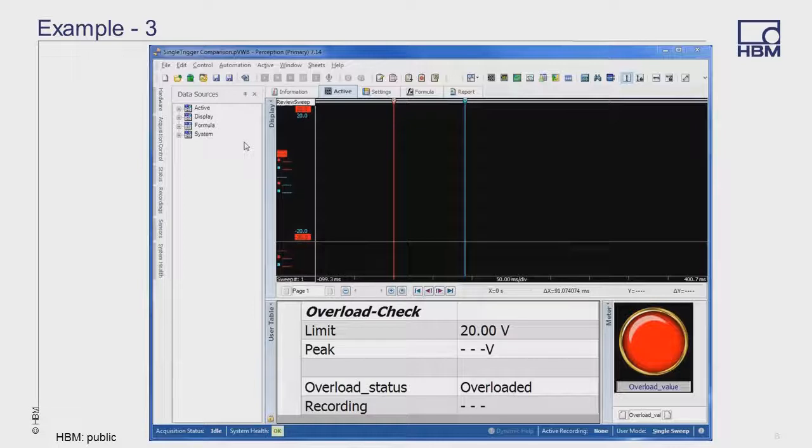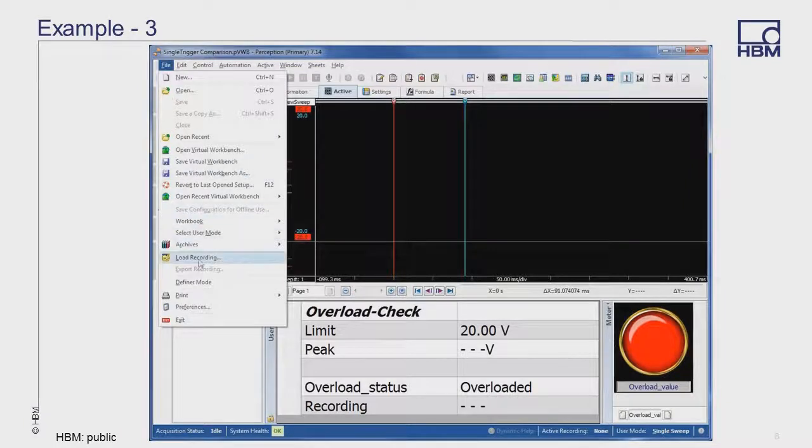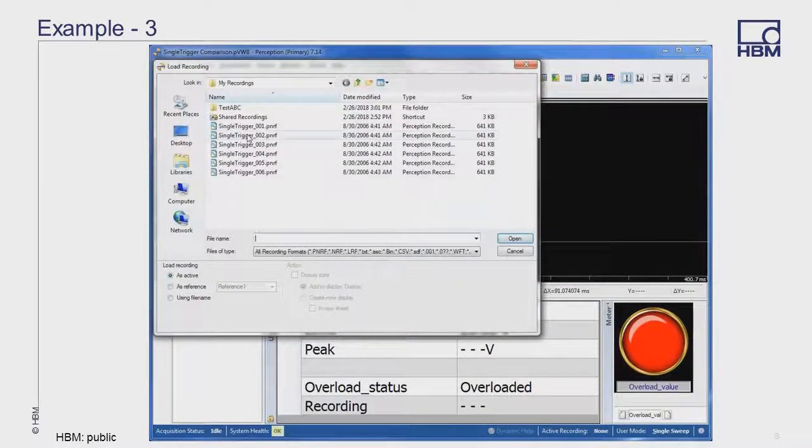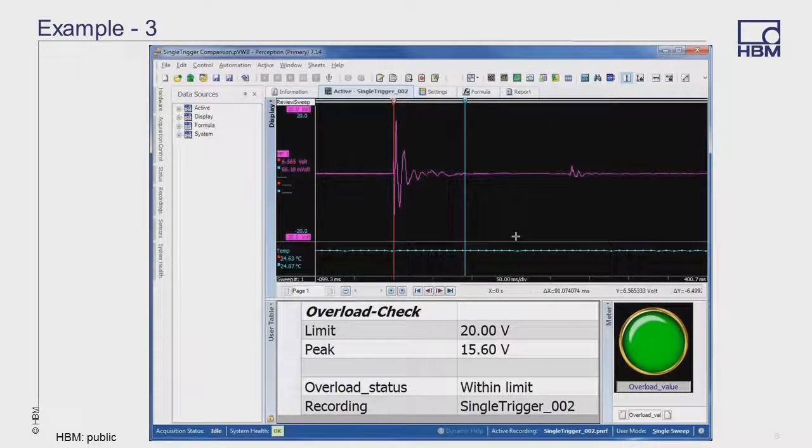I need to load data into the active and Reference 1 data sources. So I go to File, Load Recording, browse to the folder with the single trigger PNRF files, select single trigger 002, and load it as active. In the display, I now have data from the active data source displayed.